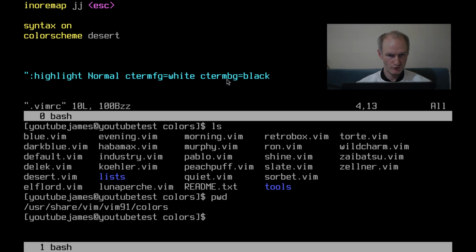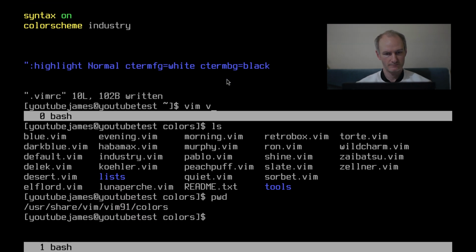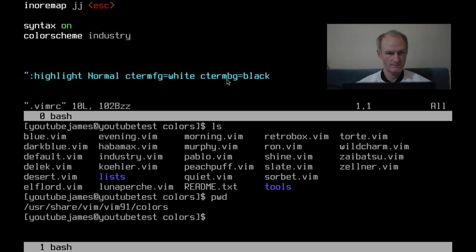What about evening? Evening. Right. So again, certainly on the TTY, it's just really changing a lot of the foreground colors. Let's try, I know there's some different ones here, they'd probably look different on like xterm, whatever. Let's try industry. Okay. Again, it's interesting, it's not changing much of the background colors.